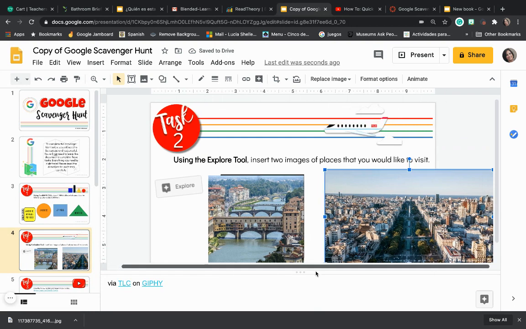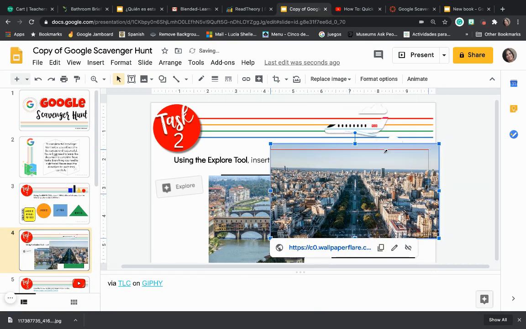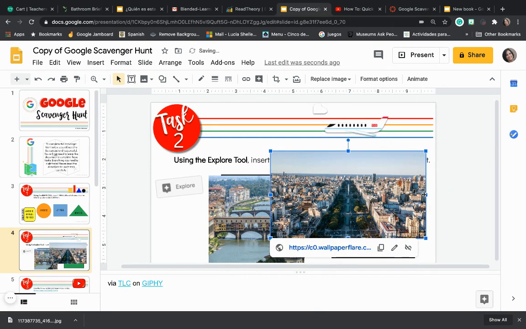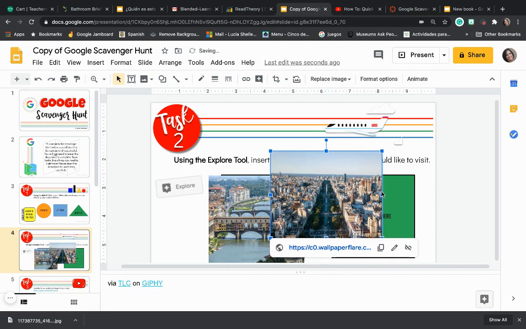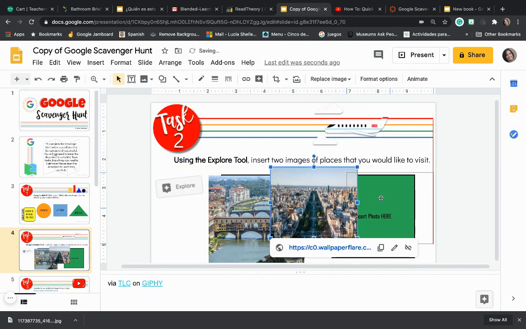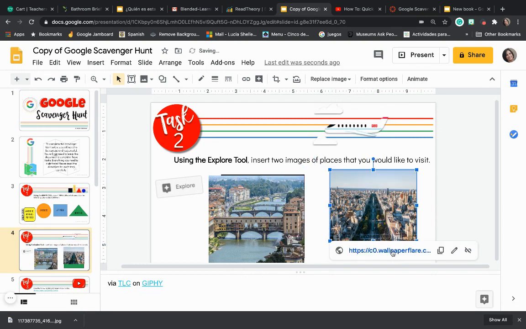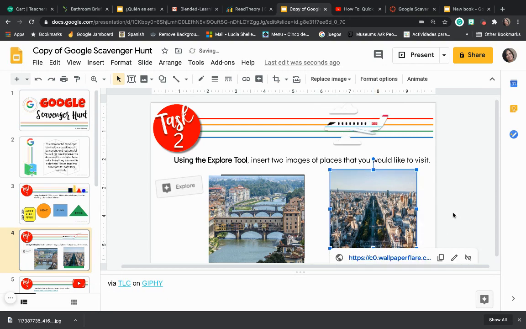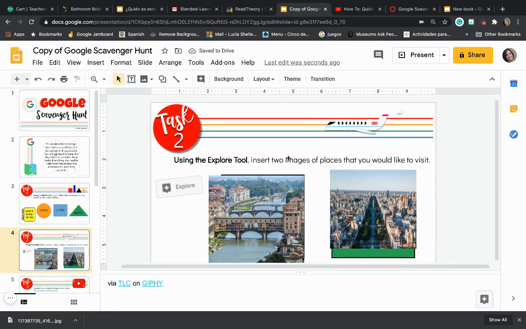Okay, I need to move this here to make it smaller. It's too big. And I'm going to reduce it like this as well. A little bit more because my square is very little. And now I'm going to put it here. And I can go and click on this one. So those are the two places that I would like to go and visit. Okay. So now my task is complete.